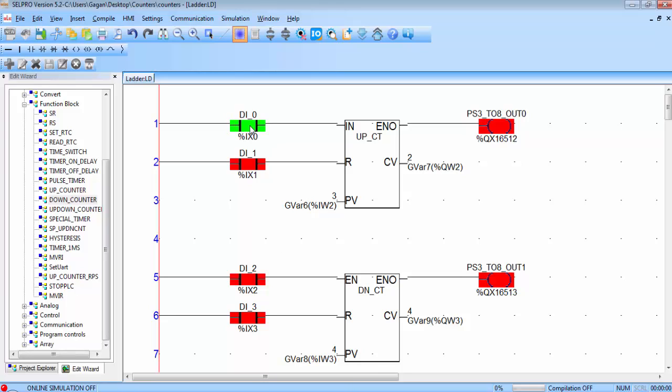Again provide the pulses to up counter, and when the CV value is equal to PV value for up counter, the output is set and the counter will not count any other pulse. So to reset this counter, you have to press the contact connected to the reset pin, and after that you can see the CV value is reset to 0. Now this counter can again count the pulses and you will get the output from this counter according to the relation between CV and PV.